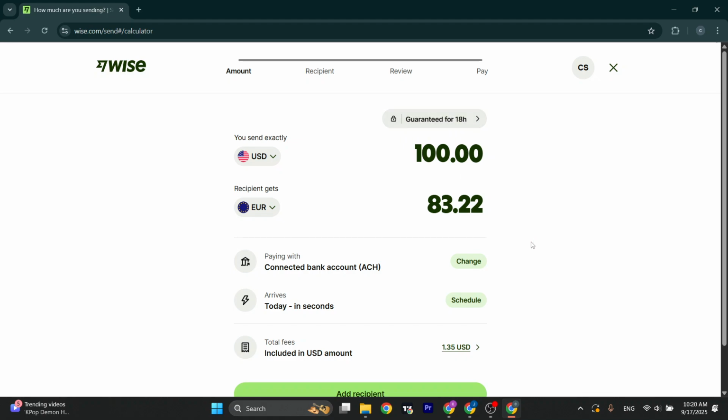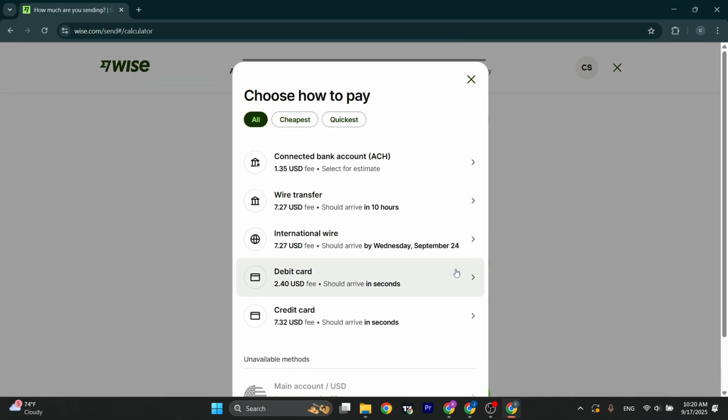Now there are different ways to pay. You'll see an option called paying with. You can just click on the change option and you can see there are a bunch of ways that you can choose from. Either you can choose a bank transfer, a wire transfer, debit card or credit card as well.